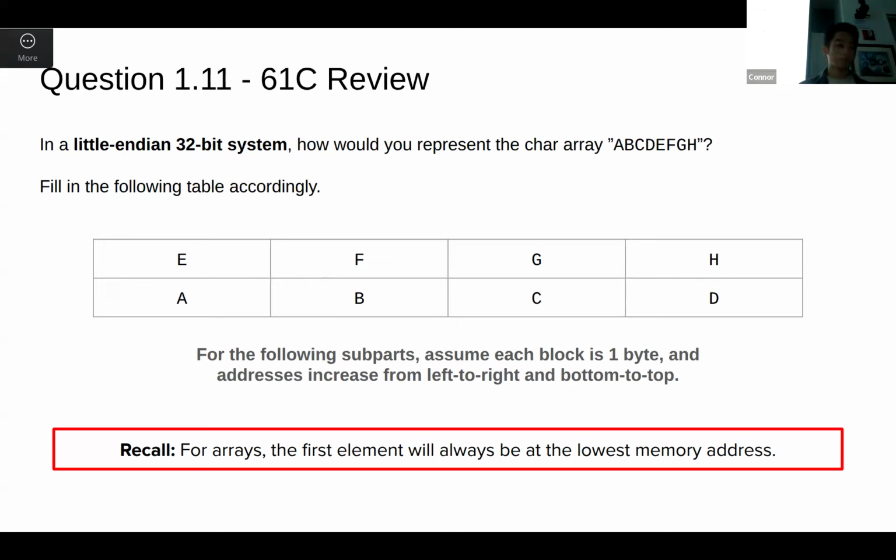Each page was 1,000 bytes. That's 61C. What is a page? We don't use pages in this course. If you need a review about pages, you should go watch the 61C lecture, but we don't need that for this course.